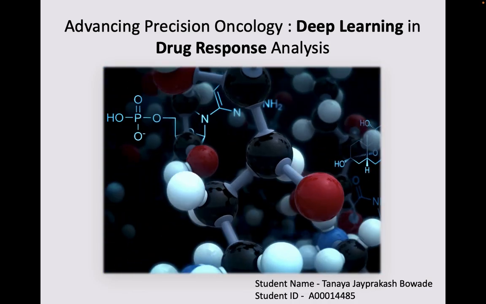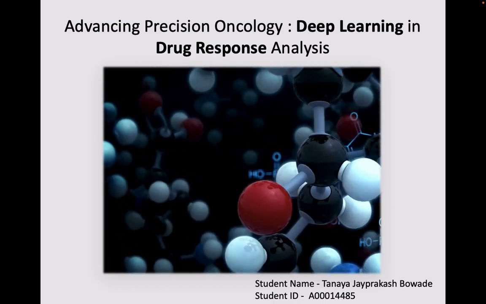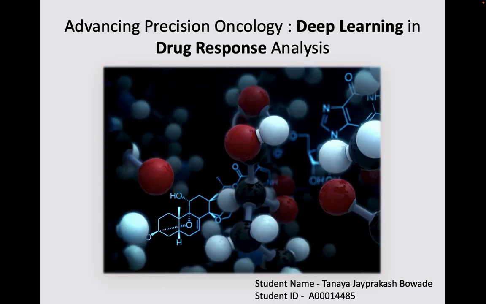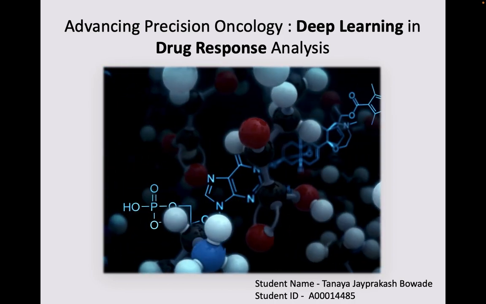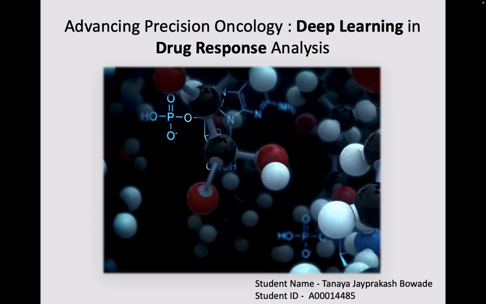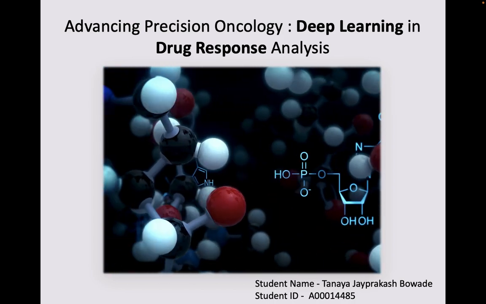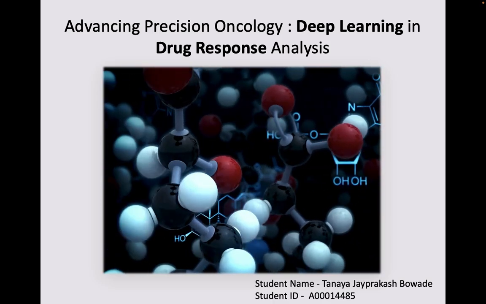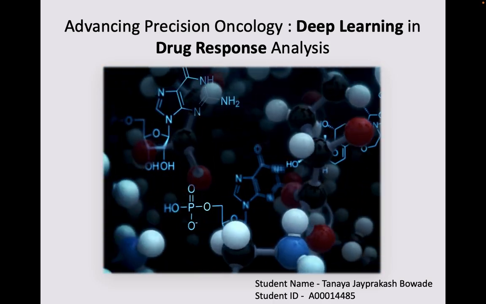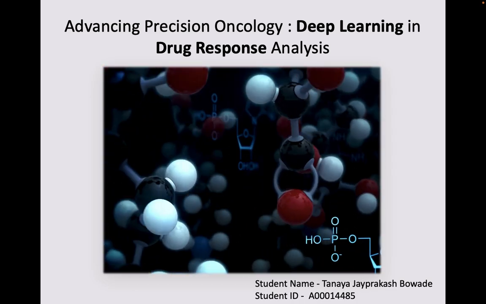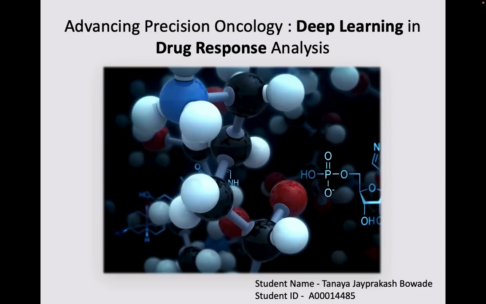Welcome to this demo of my deep learning project, Advancing Precision Oncology, a deep learning framework for predicting drug sensitivity. In this video, I'll walk you through the project's motivation, showing you how to run it and demonstrate the Gradio Web App in action. I'll also guide you through the codebase available on GitHub.